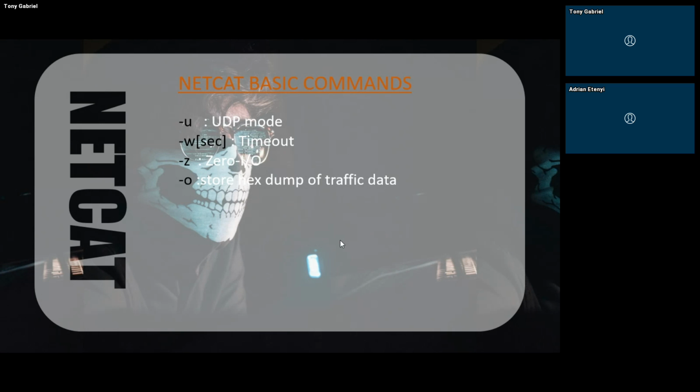Then we go to the -w, then the seconds. Here, basically, you're telling Netcat, let's say I'm listening on a certain port, when the connection ends between the two devices, terminate my session after a certain number of seconds, let's say 3 seconds. So it's usually accompanied by the seconds after which you want the session to be terminated. So it's -w, then let's say 10 seconds, then the session will terminate.